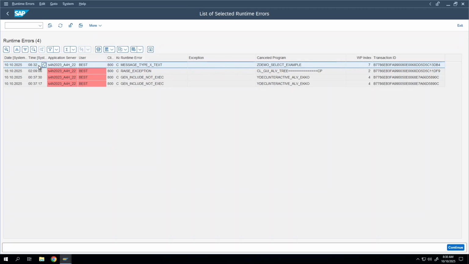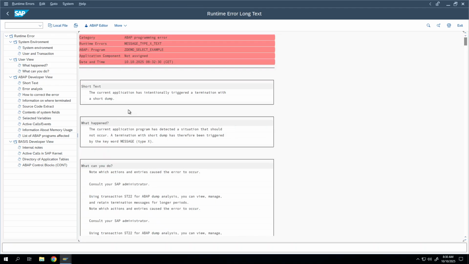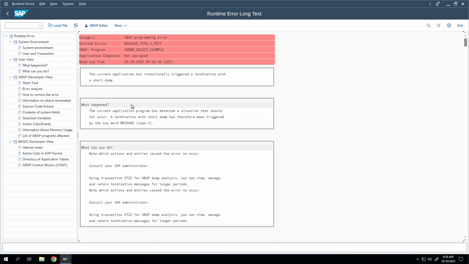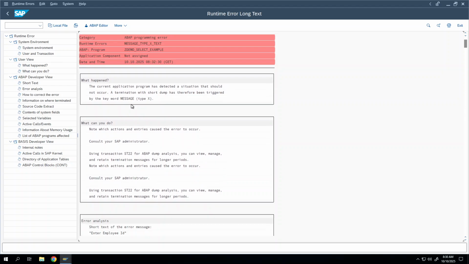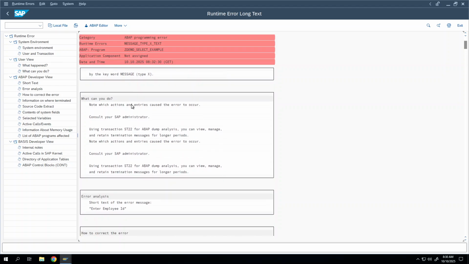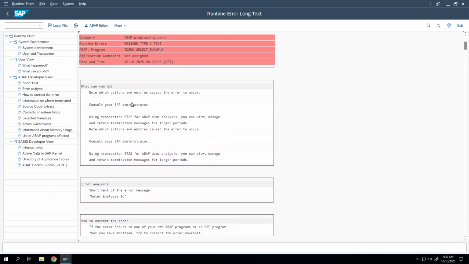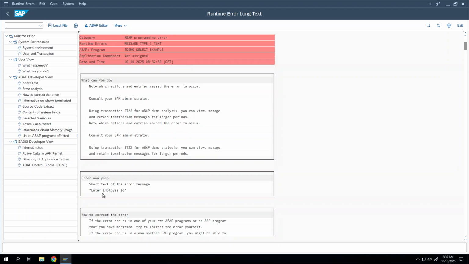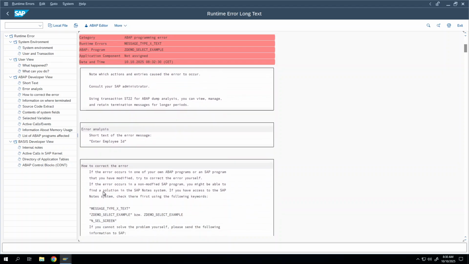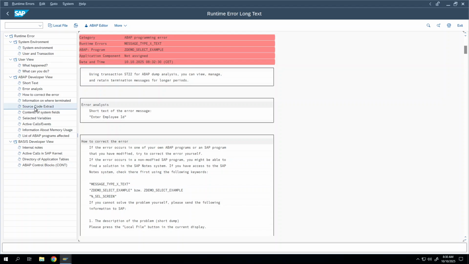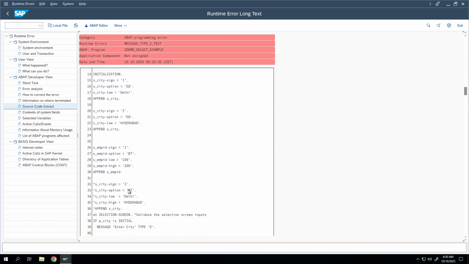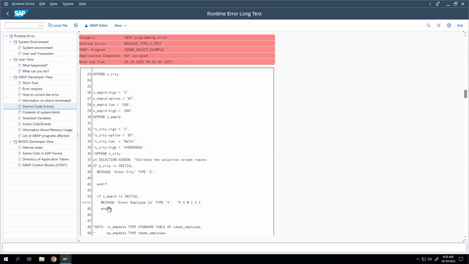If you double click on this, you can see more details about this runtime error. What is the cause of this runtime error, and in which place is it arising, so that you can debug it and understand it. If you go to source code extract here, you can see the exact line where this runtime error is happening, marked with the arrow.